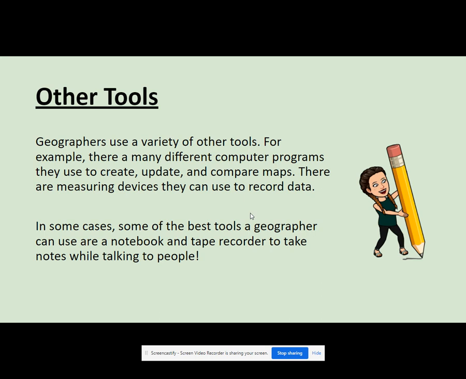And then also, in some cases, we've talked about this before, but one of the best tools geographers can use is just a notebook and tape recorder, because one of the really important things for a geographer to do is to talk to other people and find out what life is like and where things are. So it's sometimes best to just talk to people and figure things out.